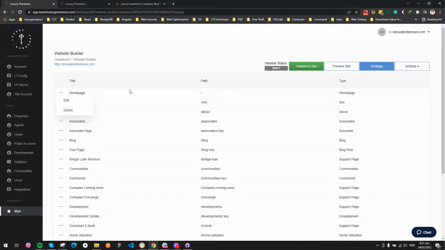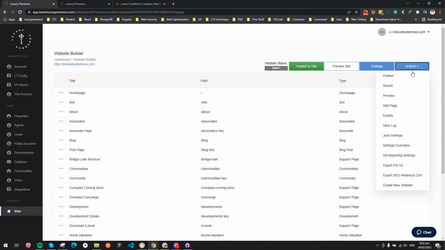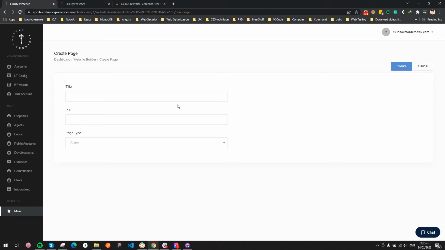Since we don't have any option to duplicate the page, all we need to do is just recreate the page, for example. So let me just go to the Actions tab, and we have a drop down list here. Then we'll select the Add page. Then, of course, we have the title, the path, and the page type.